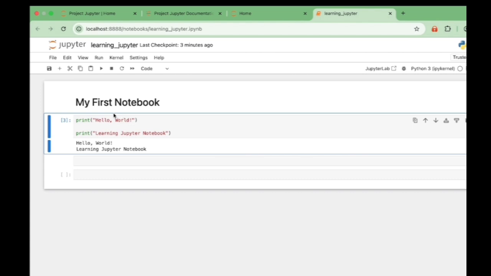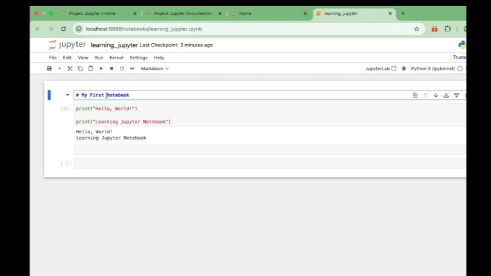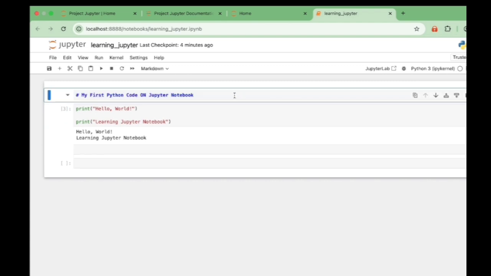Now we're saying, hey, this is my first notebook code. Double click on it to edit, and write: my first Python code on Jupyter Notebook. To run the cell again, you hold Shift and Enter. So this is how to create a title, so that if anyone opens this file, they're going to see your Python code and say, wow, these are your first Python code on Jupyter Notebook, giving a title for this file.